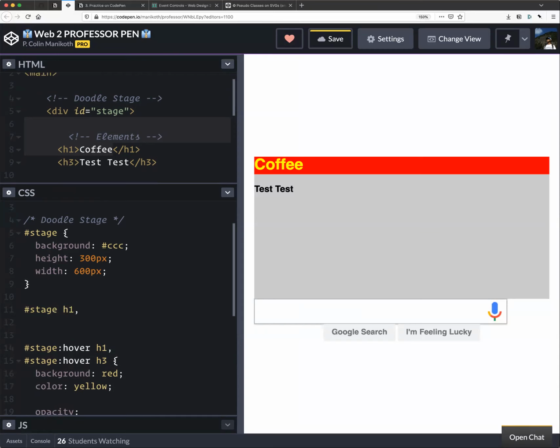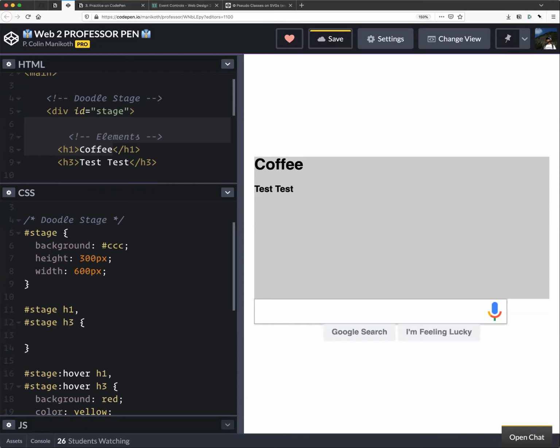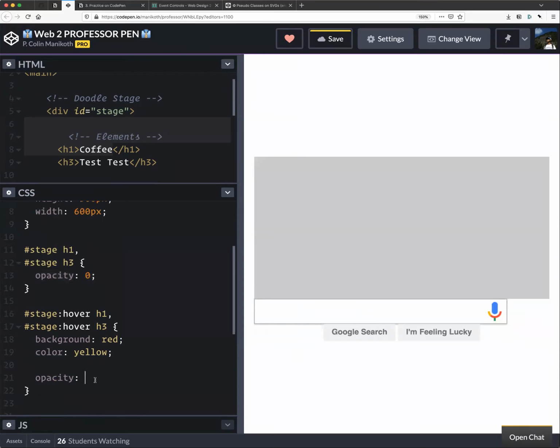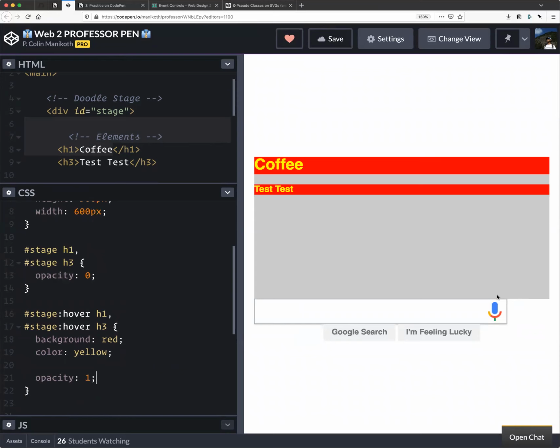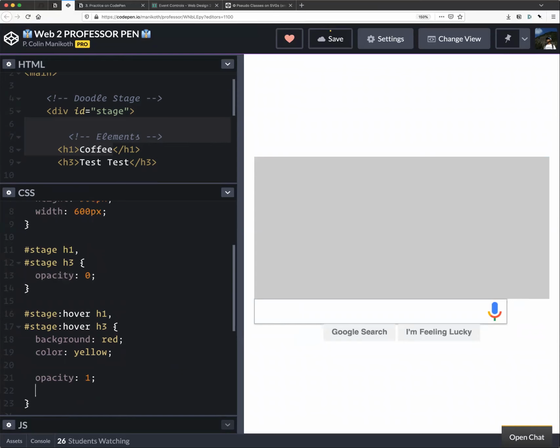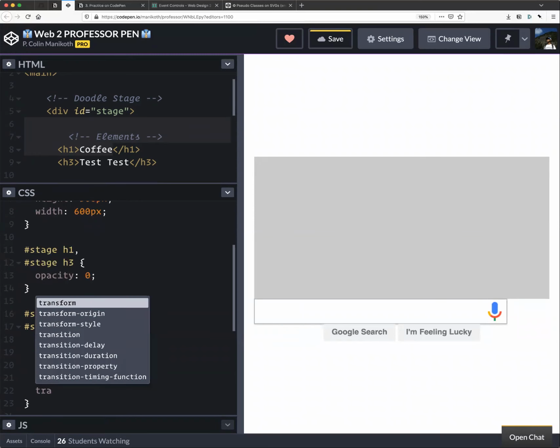H1, pound stage, H3. These can be any elements. Set the opacity to 0 on the first frame. Then on the hover, we're going to set the opacity back to 1, and when we hover way, way in the corner here, they show up. And if we wanted to fancify them, we can just have a transition.